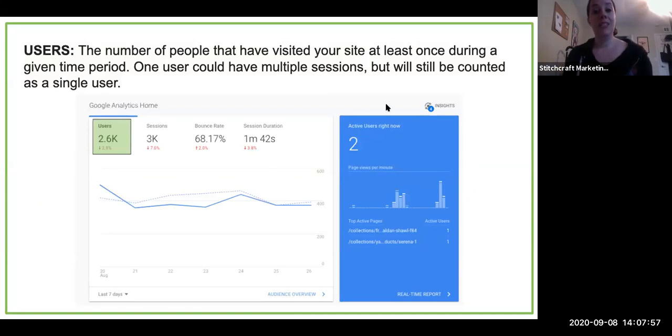So a word you're going to see a lot is users, and that is simply the number of people that have visited your website at least once during a given time period. One user can have multiple sessions, but will still be counted as a single user. There's also sometimes you'll see new users, so that's someone that according to the Google Analytics tracking has never ever visited your website. So just keep that in mind.